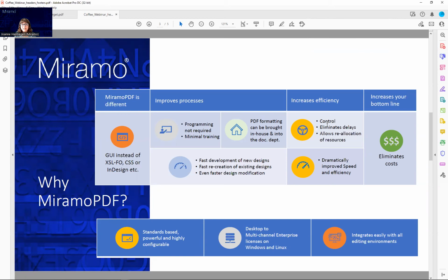In the documentation flow, it eliminates the delays of outsourcing programming to another department or externally, and it also allows reallocation of programming resources to other projects. The GUI also allows for fast development of new designs, and that also means recreation of existing designs if you're switching from another PDF formatter. And then day-to-day maintenance and modifications to designs are a matter of minutes. So that dramatically improves speed and efficiency. So all these aspects, control, elimination of delays, reallocation of resources, and improvement in speed and efficiency eliminates a massive amount of cost and increases your bottom line.